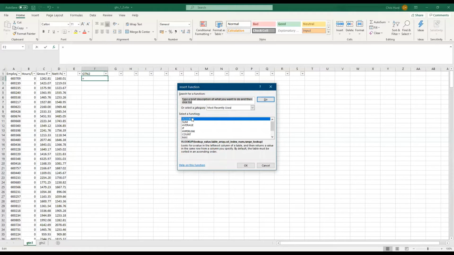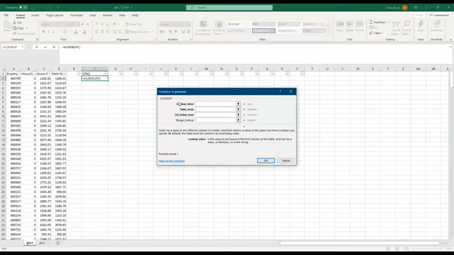This is the one we're using, but if it doesn't come up, it can be found in lookup and reference, and if you scroll to the bottom, these are all in alphabetical order. Double click or click OK. Okay, the first thing we have to do is highlight, because the consistent set of data, we don't know that all of these numbers are contained in both spreadsheets.